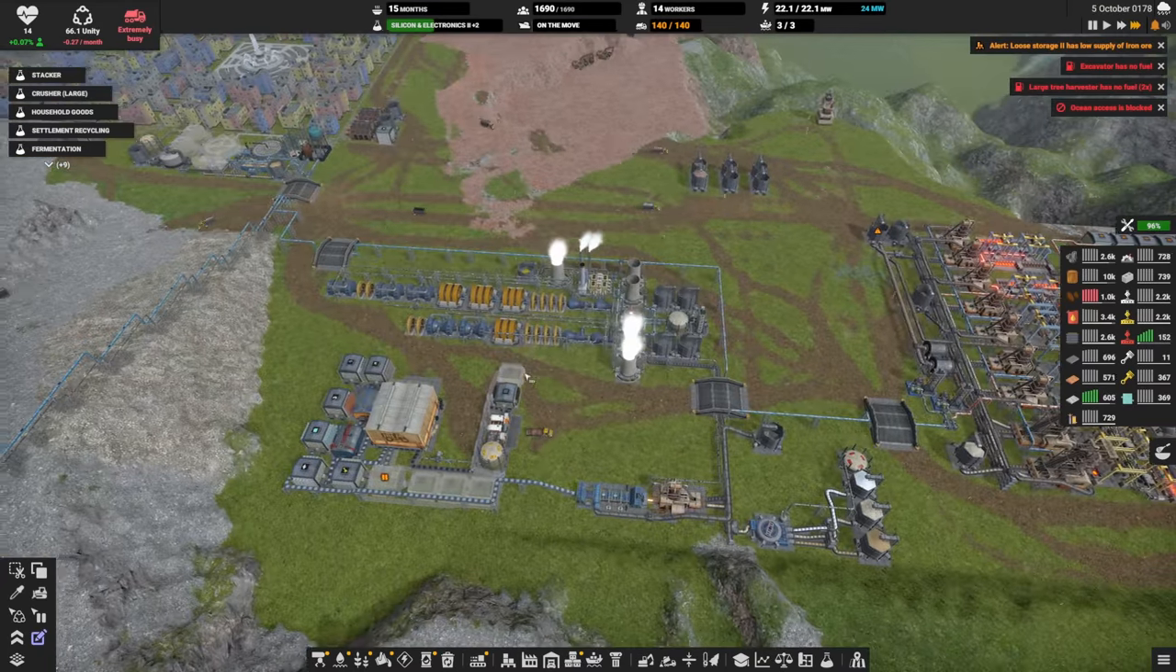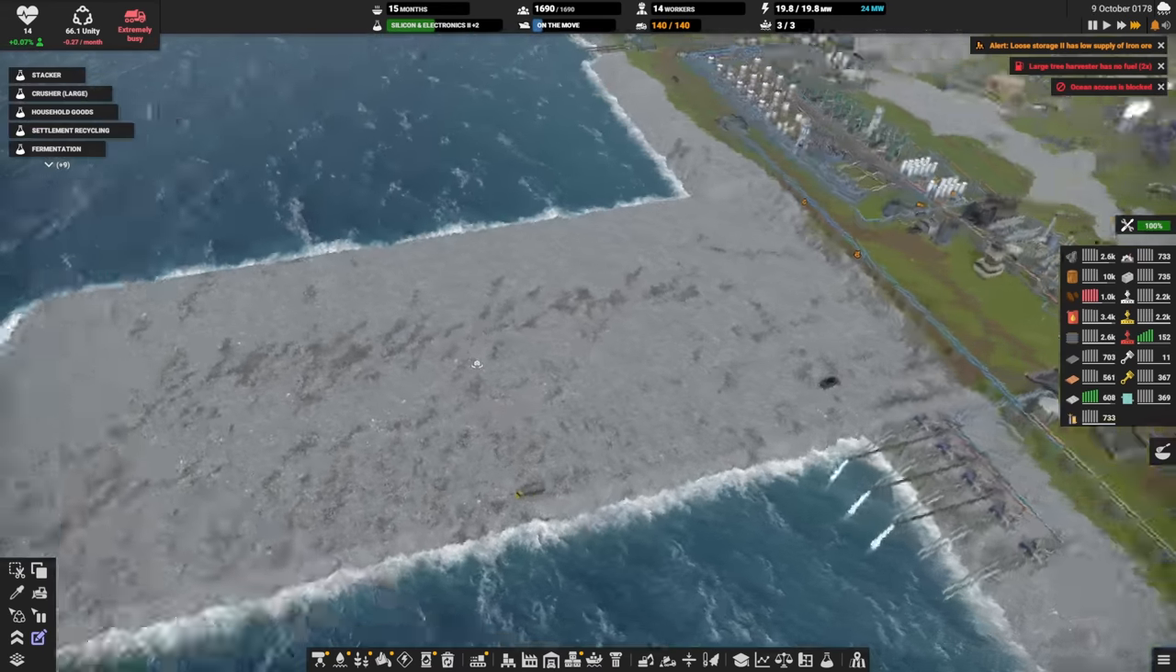Power we'll come back to. It seems to have settled just under. I'd prefer it to be just under rather than just over.